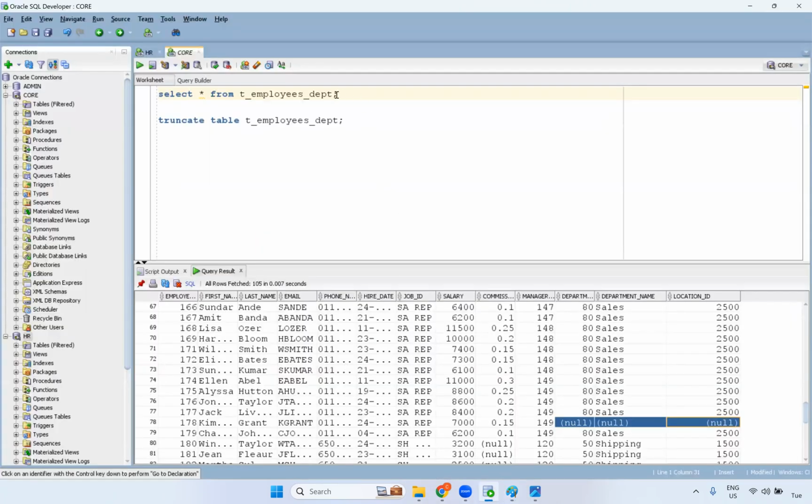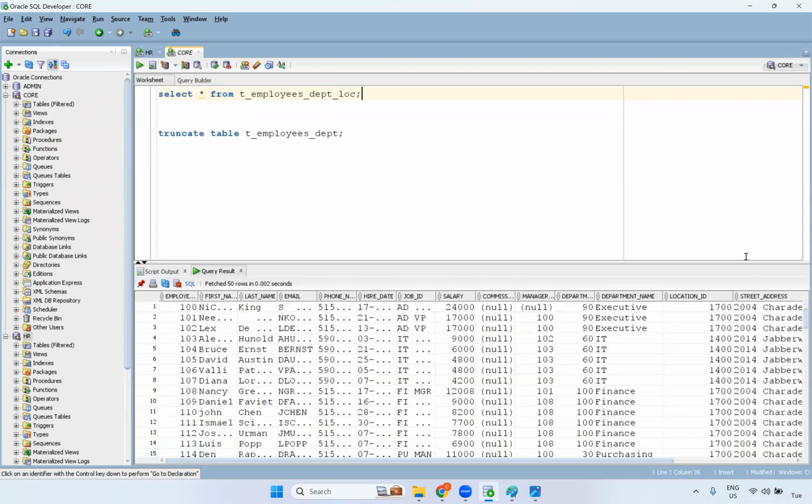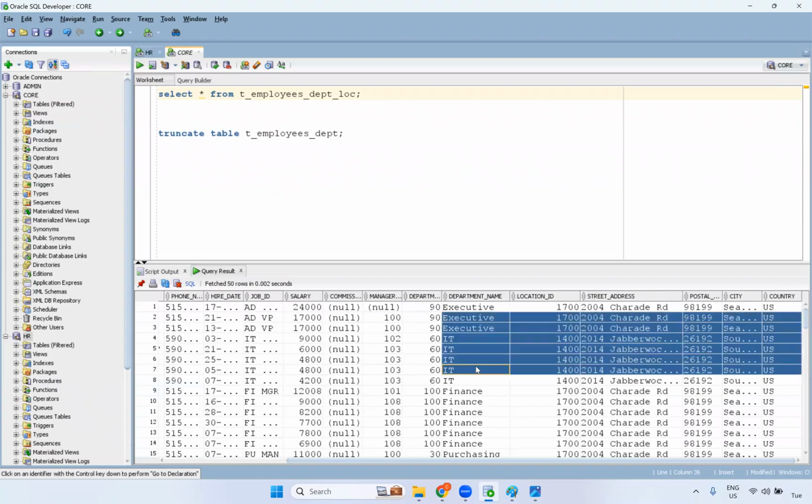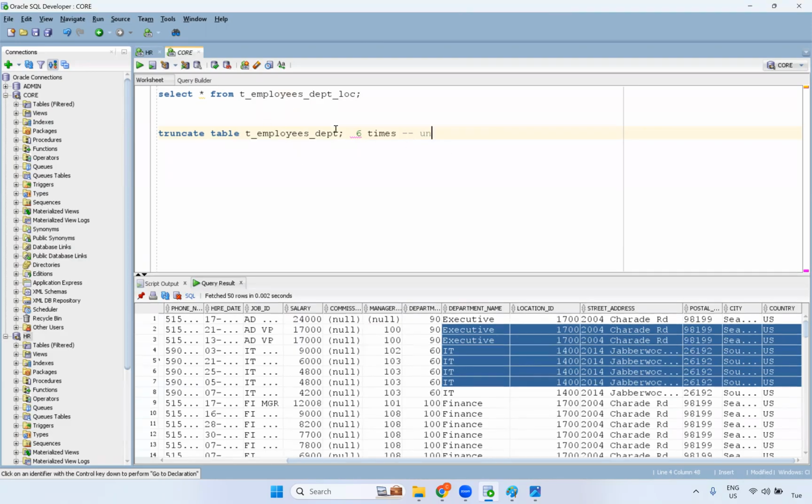For an example, if I'm going to this particular table, DEPT underscore LOC, okay? If you take this table, I need department name, location ID, street address, postal code, city, and country. How many columns do I need? 6 columns I need. How many tables? 2 tables. 2 tables, 6 columns. So you have to make 6 times lookup, right? Unconnected lookup. Do I need to go for 6 times? 6 unconnected lookups I have to use? No need.